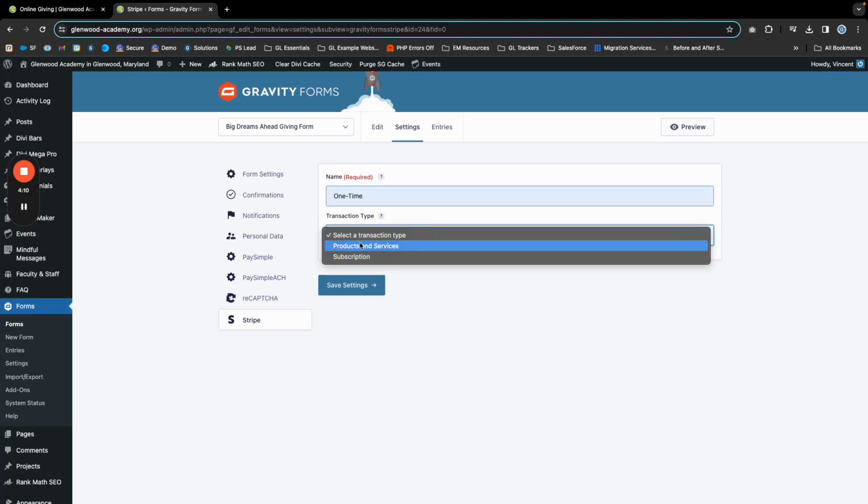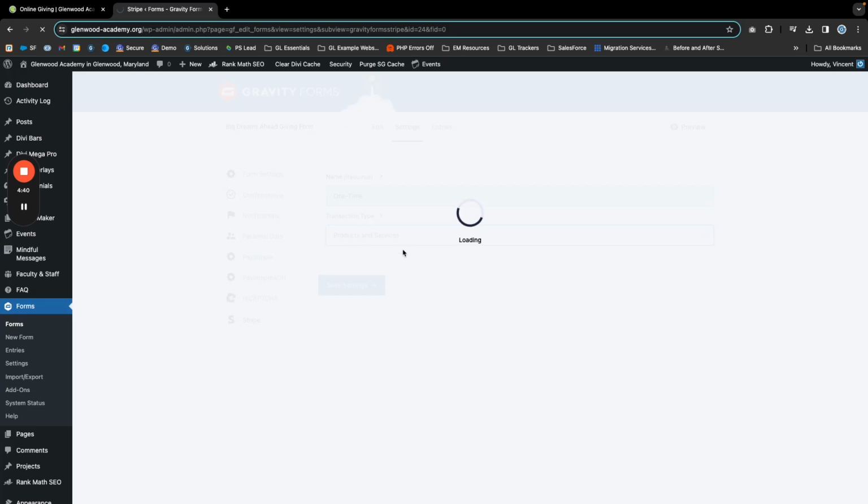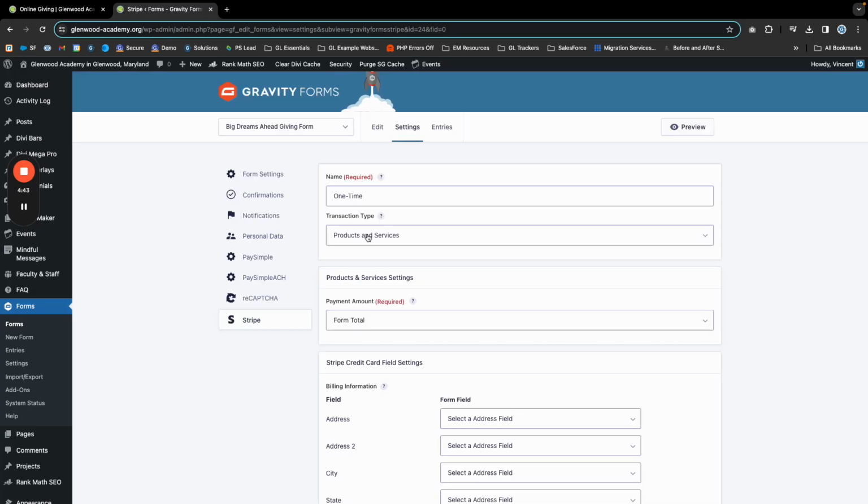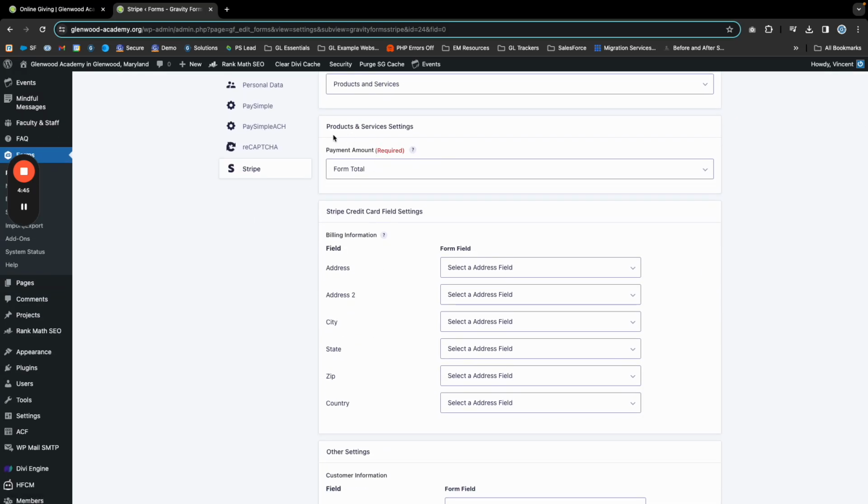And on the transaction type, since this one is one-time, we're always going to select products and services. Anytime it's a one-time payment, then we're going to select products and services since that's associated with that particular type of transaction. Subscription is just what it sounds like. It's for anything that will be recurring, and it will set up a subscription within the payment processor. So it automatically charges them on a monthly, quarterly, annual basis.